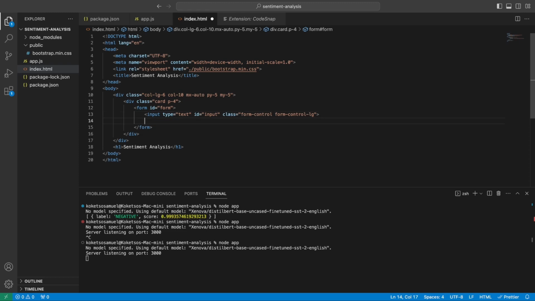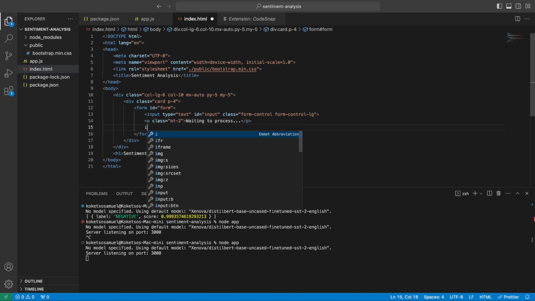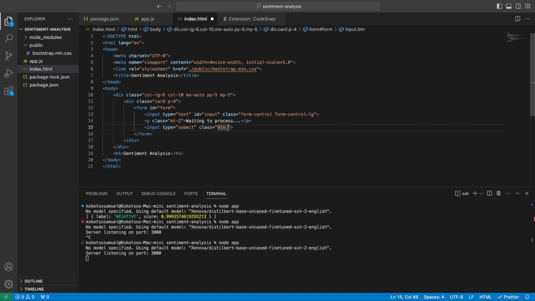And then I'm going to add a paragraph with some class mt-2. So this is basically just going to add some margin on the top, and the content it will put in is "waiting to process". Then next we're going to put in an element which is an input of type button. But actually we want this to be a type of submit. And then we're going to set the class to be btn btn-primary. Then lastly, we're going to put in the value as process.